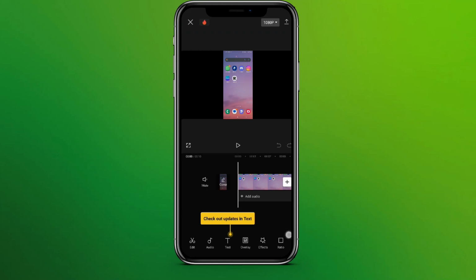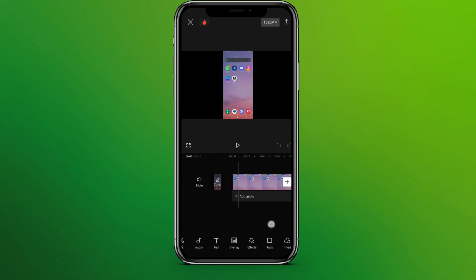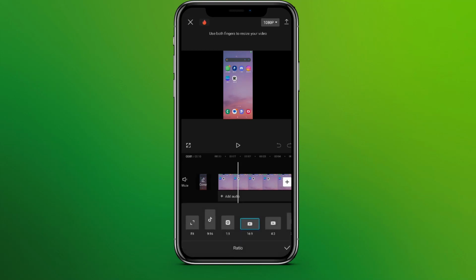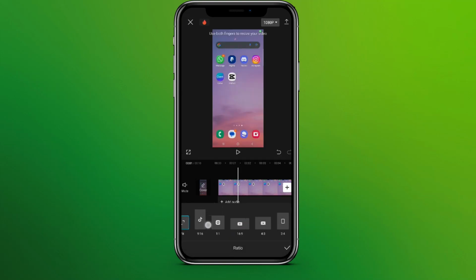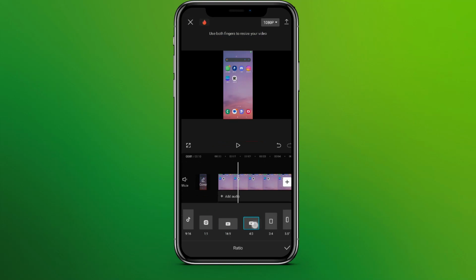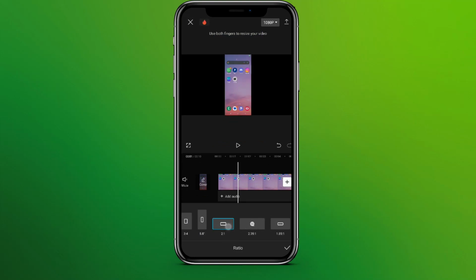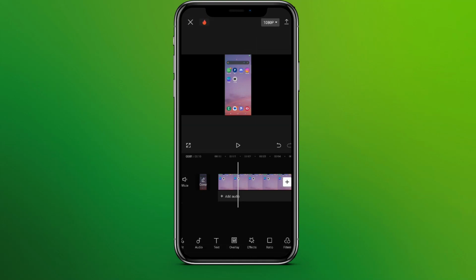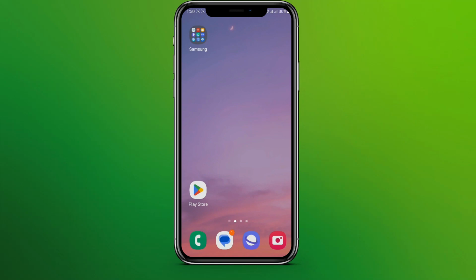And here at the bottom we can see this ratio option while editing. So let's tap on this, and here you can see the ratios, for example if it is for TikTok or your mobile, it's 9:16 ratio, or 1:1 ratio. You can change this to any ratio you want. So this is it, and you can select the needed one and click on the tick mark. So this is all. This is how you can change the ratio in CapCut.